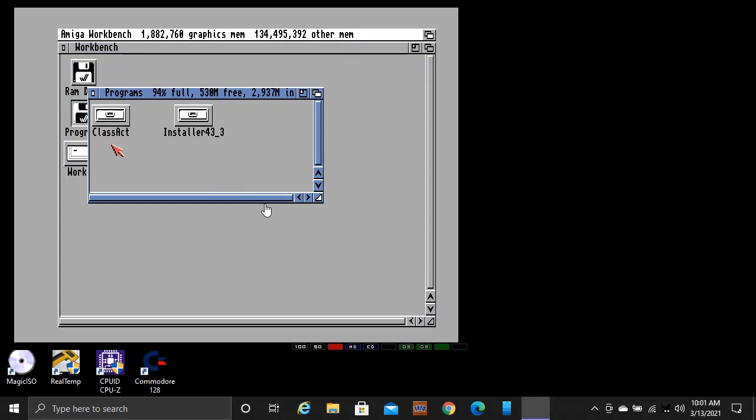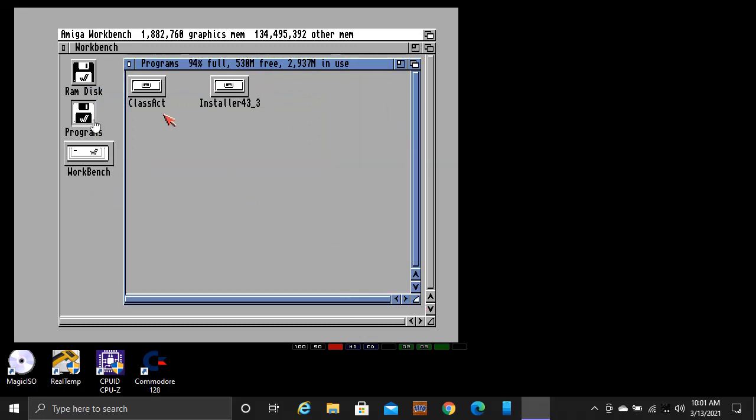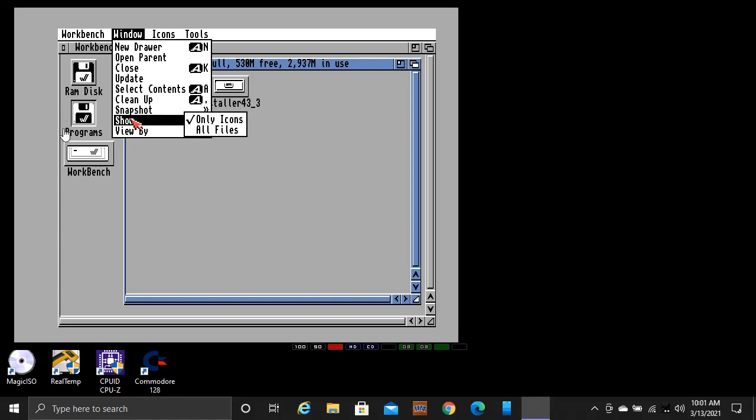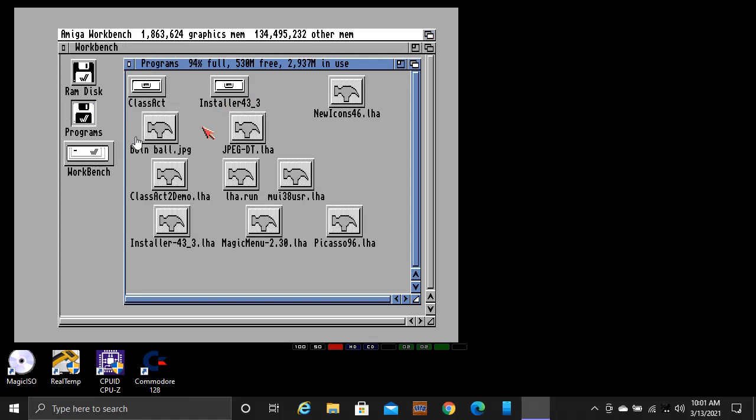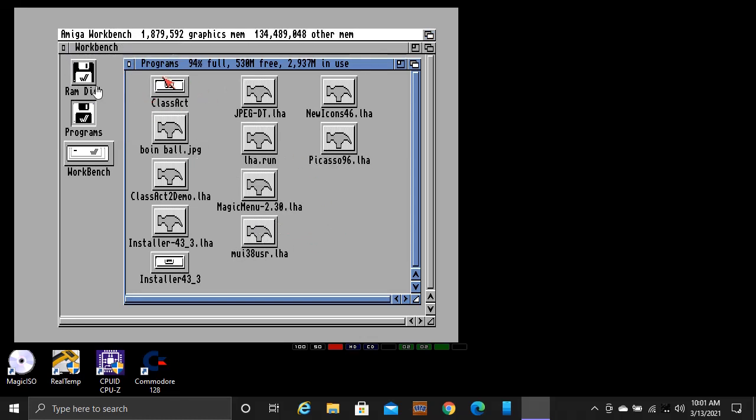You notice that it will show folders because they have INFO files along with them. So anything that's got an INFO file will be shown here. Alright, go to show all files again, and go to cleanup so we know what we've done. Okay, we've already installed Class Act, and we already installed the installer. So these are all done.